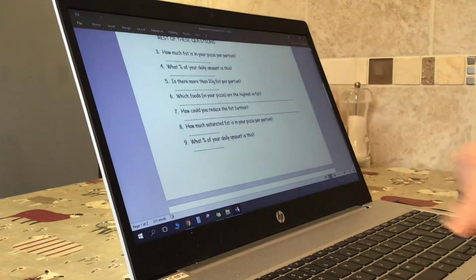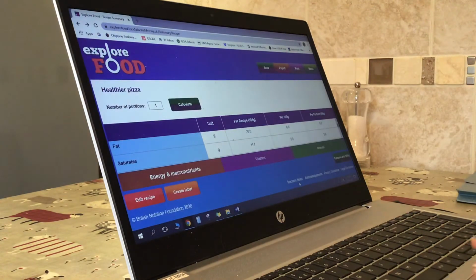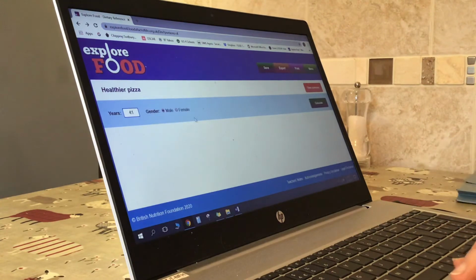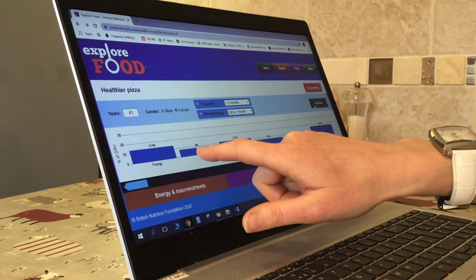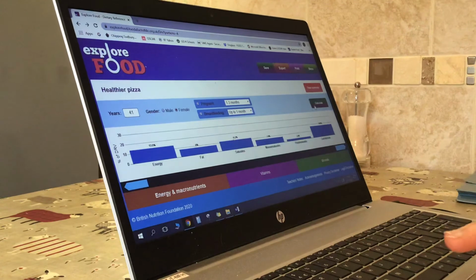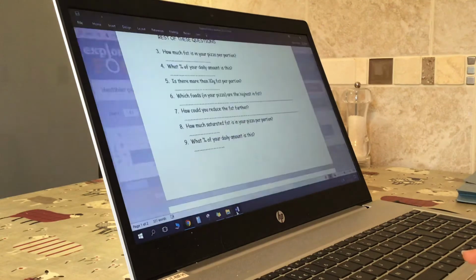What percent of your daily amount is this? So the way you find that out is to go into compare with DRVs, the little green box bottom right corner, put your age and select your gender and click on calculate. Now, because we're working out the fats, we're looking in this column here, and I can see it provides 8% of my daily amount of fat, okay? DRV stands for dietary reference value, so it sort of says what for the average person, should we say, so 8% of the daily amount. Next one then is there more than 10 grams of fat per portion, because that was our target? The answer is no, 6 point something, so we would say no.